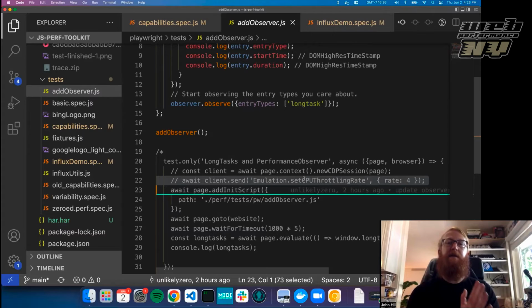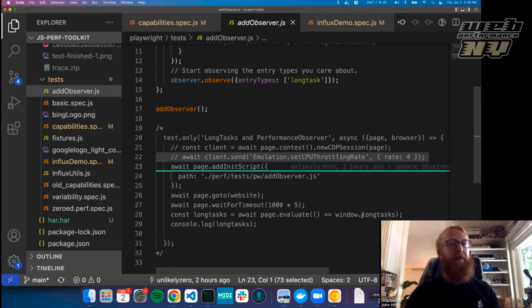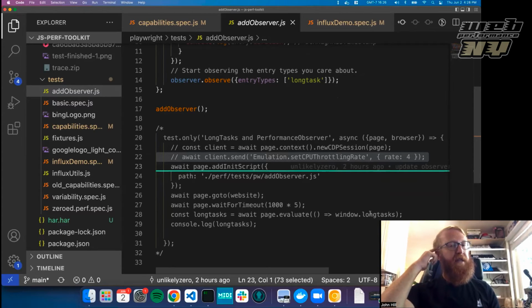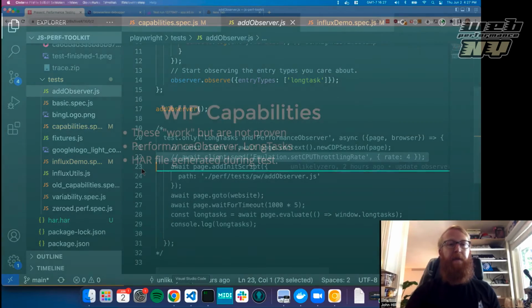Remember, a long task is every time the main thread is pegged for 50 milliseconds. I'm actually throttling the CPU to artificially trigger more of those tasks so that I can be more mindful of where they might occur with a less powerful machine, for example. And again, this probably works. If you were to run this in a test, it has an output, but I don't know exactly yet whether or not this is really getting an accurate view of those long tasks, and it's something that my team is going to investigate further soon.